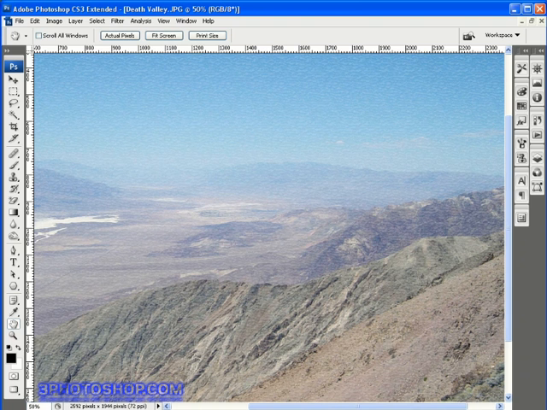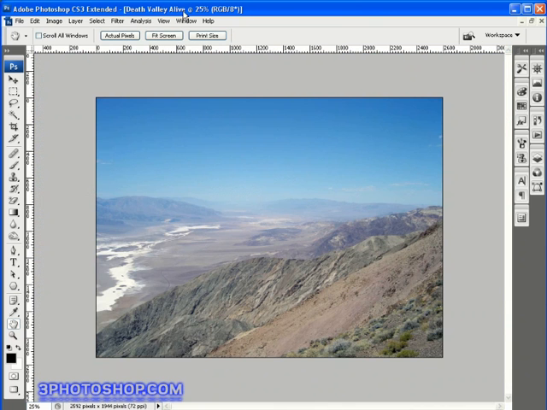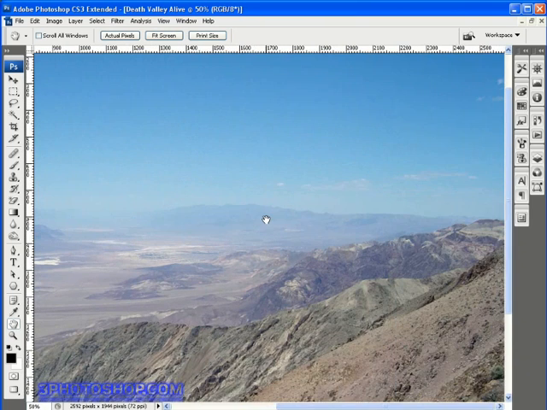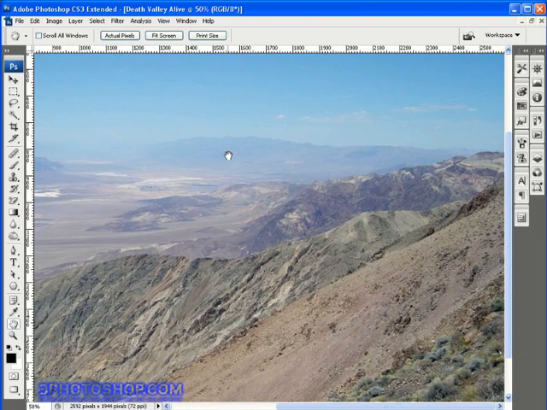The alternative is, if you hit Control or Command Tab to switch to the Death Valley Live image, and make sure we've got the view size set to 50%, I can create the exact same effect as before in a non-destructive way.